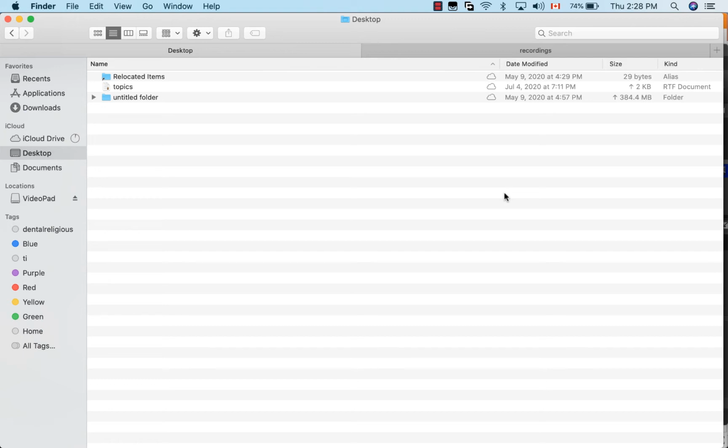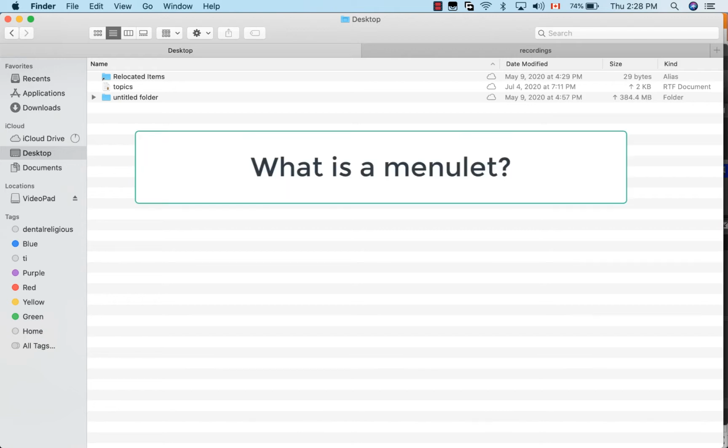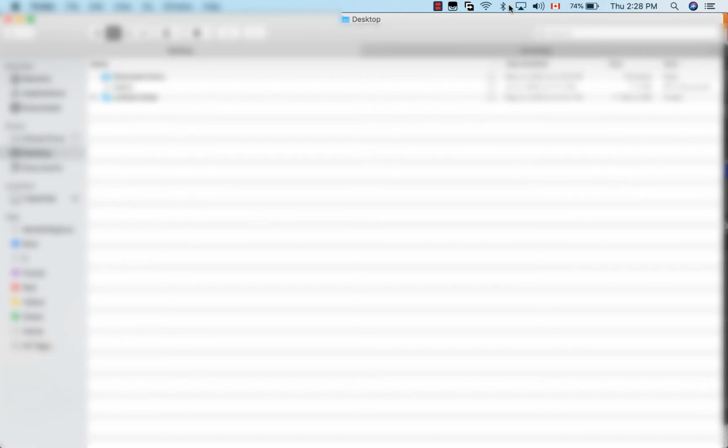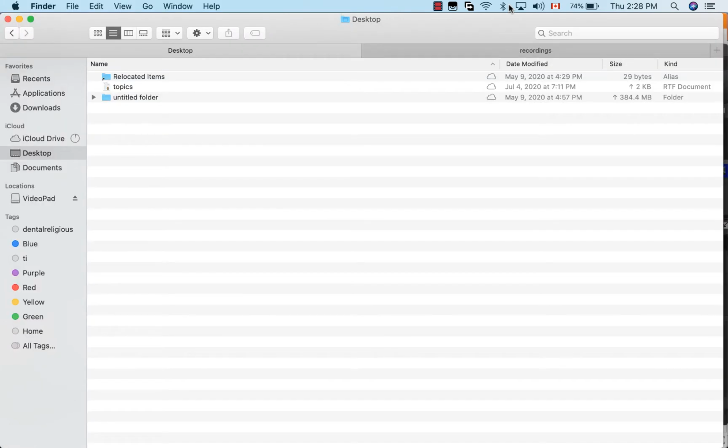Today I want to talk about different menulets in macOS. But what is a menulet? The small icons in the menu bar that can be compared to tray icons in Windows. They are called menulets. They are so cool and so handy if you get familiar with them.